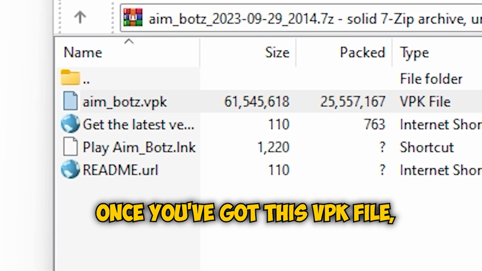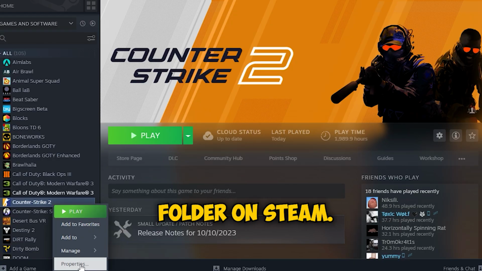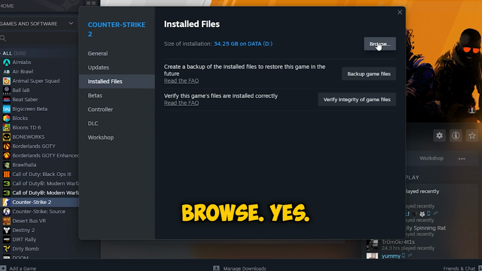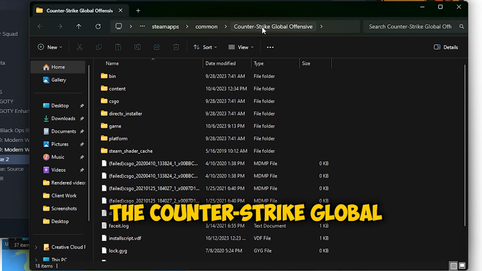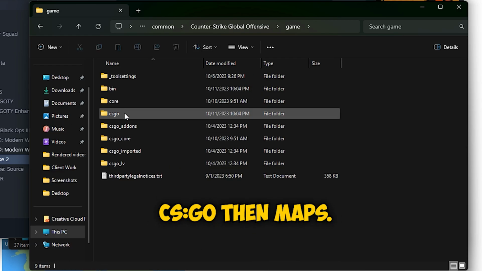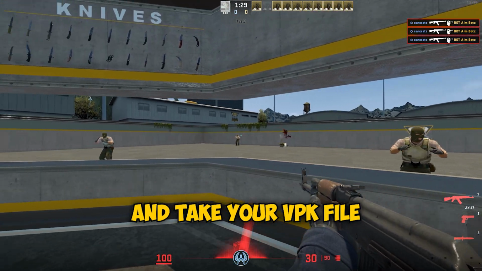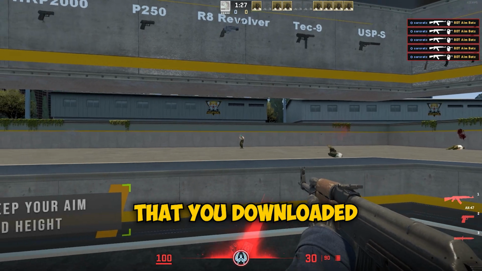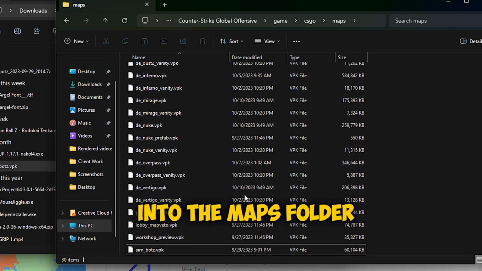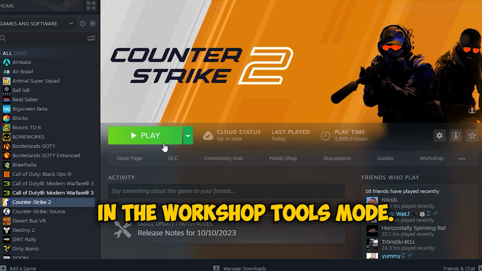Once you've got this VPK file, you'll need to go to your Counter-Strike 2 folder on Steam. I believe we can do this by going to properties, installed files, browse. Yes, and this opens up the Counter-Strike Global Offensive folder. From here, we go to game, CSGO, then maps. Now you can go ahead and take the Aimbots VPK file that you downloaded, drop it in here into the maps folder, and now we can go ahead and launch the game in the workshop tools mode.